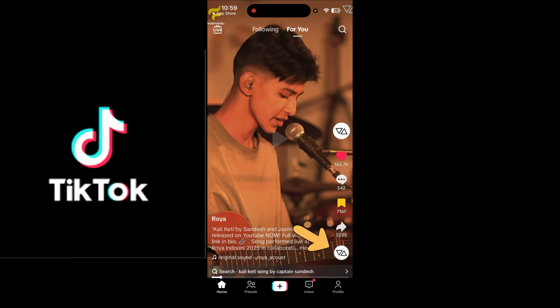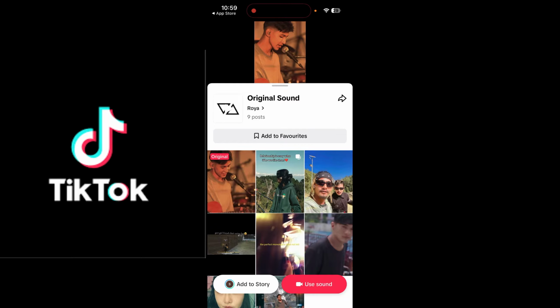And if you like the sound of this video, you can select the sound option on the bottom right corner here on the circle icon. You can also add the sound to your favorites if you want by just tapping on the option of add to favorites. And if you want to use the sound, if you want to create a video, you can select use sound here.